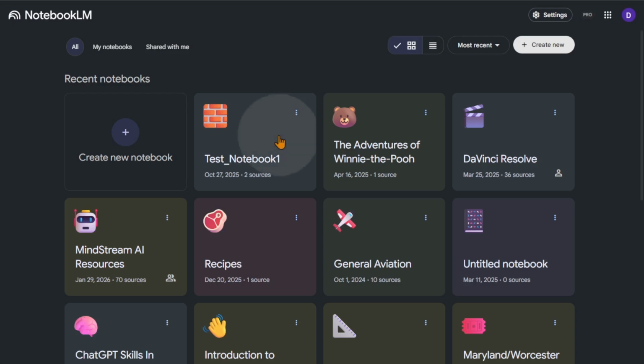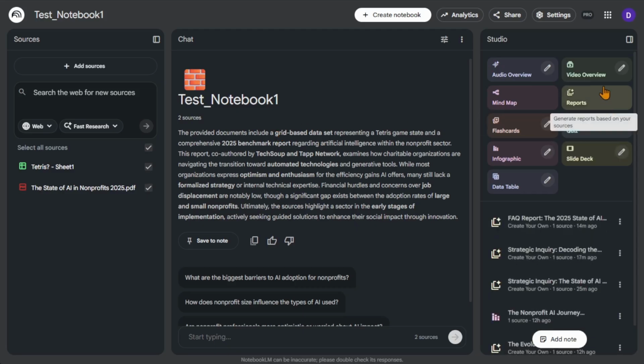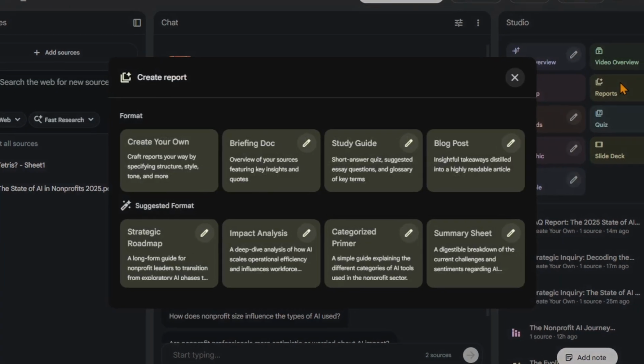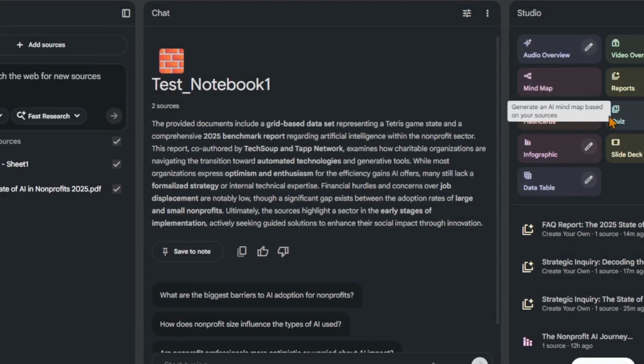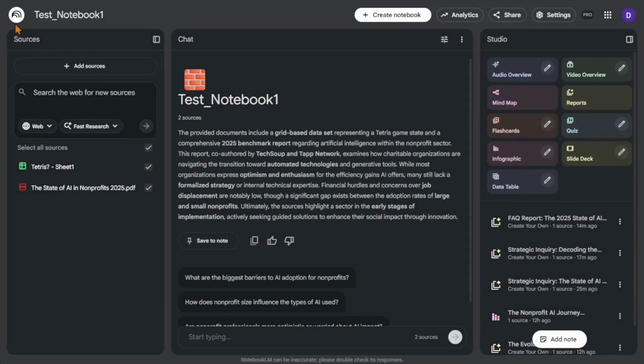changed the reports. So over here on the right-hand side, there used to be an FAQ option, and there were other options. There was timeline, there's briefing doc, there were a bunch of things. Those are now, the ones that they kept are rolled up into reports. FAQ was not one that they kept, so it does not exist anymore.